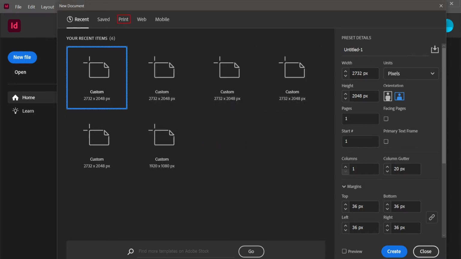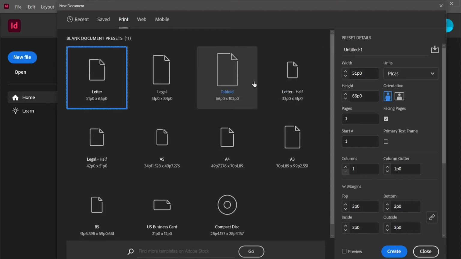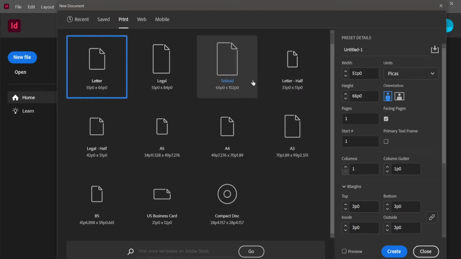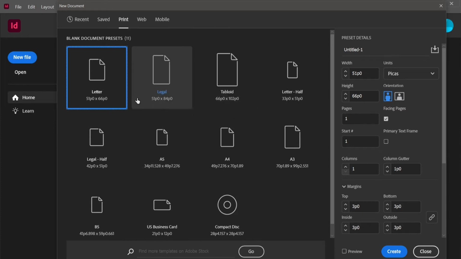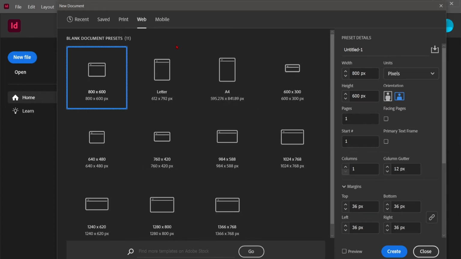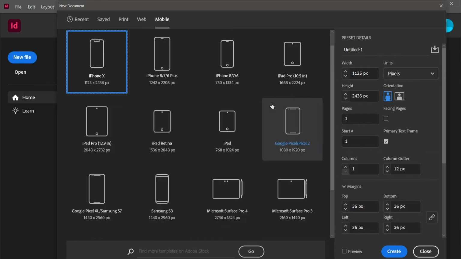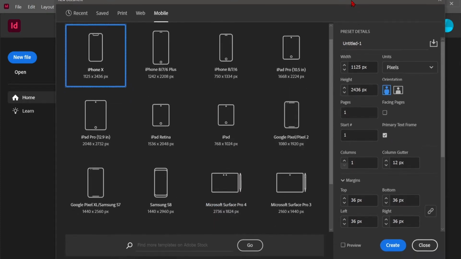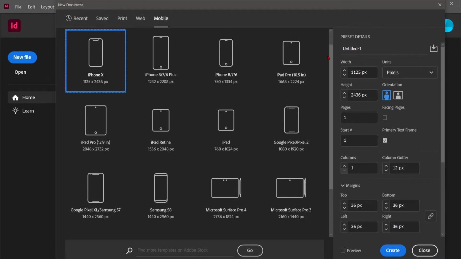We can choose any one of them. When I click on print, it gives me options for printing a document. You can choose any one of them. When you click on web, you have web presets. You also have mobile presets, right? But what if I want to make my own preset from here and save it for future use?